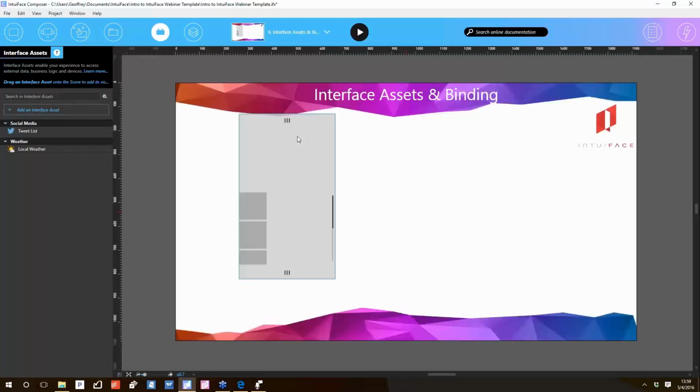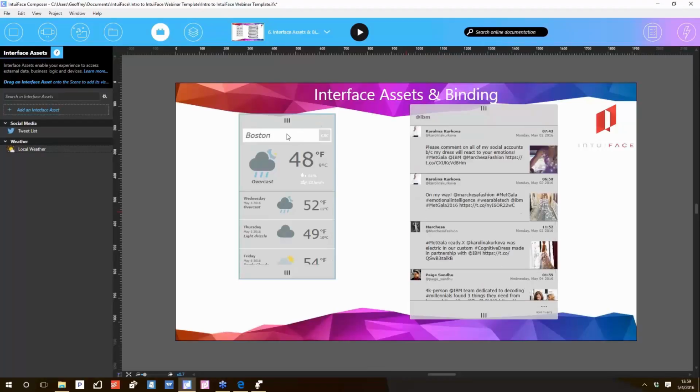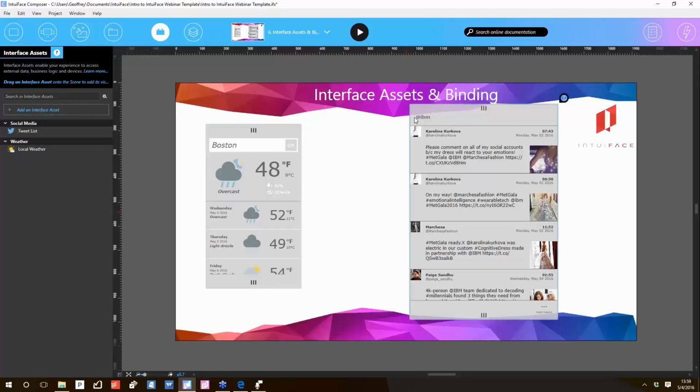Binding is the glue that makes interface assets possible. Binding is that mapping of that value from over there to this thing over here. Okay? That's what binding is. You can not only bind from something external to something inside your experience, but you can also bind within the experience itself. And there's an easy way to show that. Let me move this over a little bit.